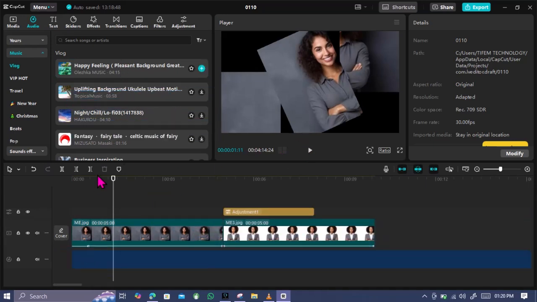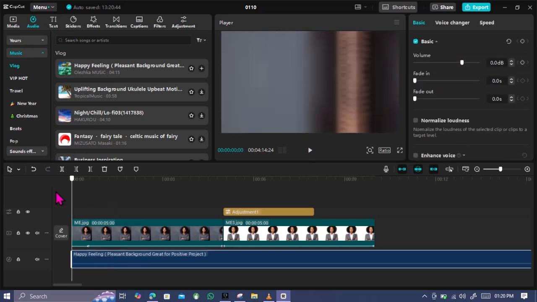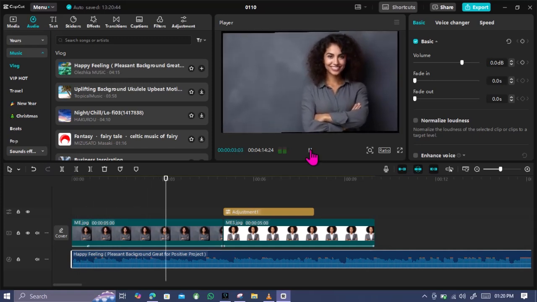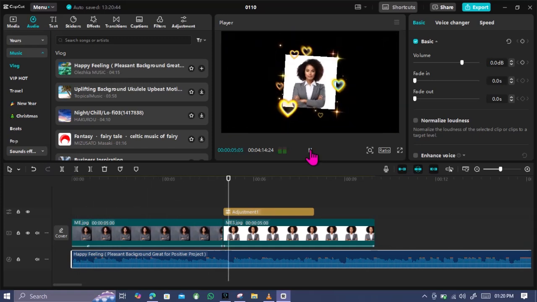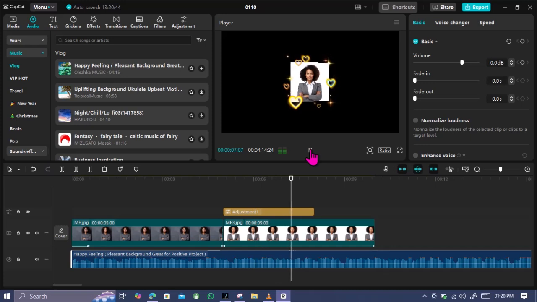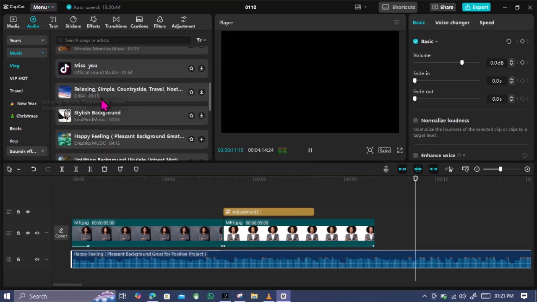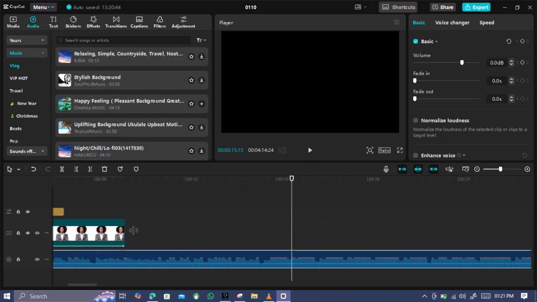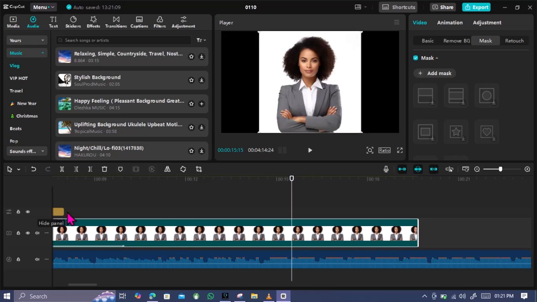Now let's see the effect. I've not used this song before, so I don't know how it sounds. As you can see, my music is longer than my track, so I can just simply extend it if I want. I can extend it all.